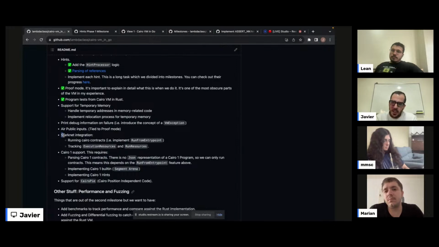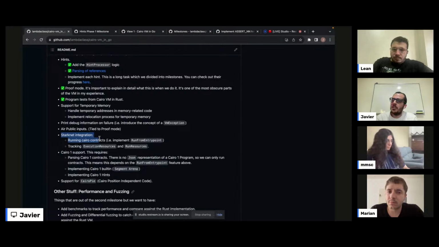The most important one that we need to be able to actually plug it right now and do a test is this one. This is Starknet integration. As it says right here, we need two things. We need to be able to run from any entry point. So far, essentially what the VM does is it executes main for every program. We need to be able to say we want to execute this other function, because that's how contracts work. You execute other functions. And then we also need to track execution resources and run resources.